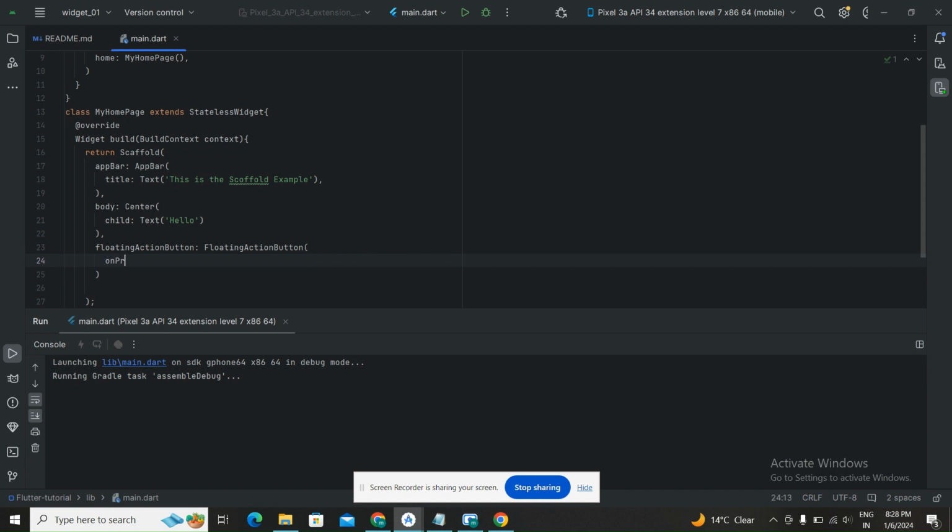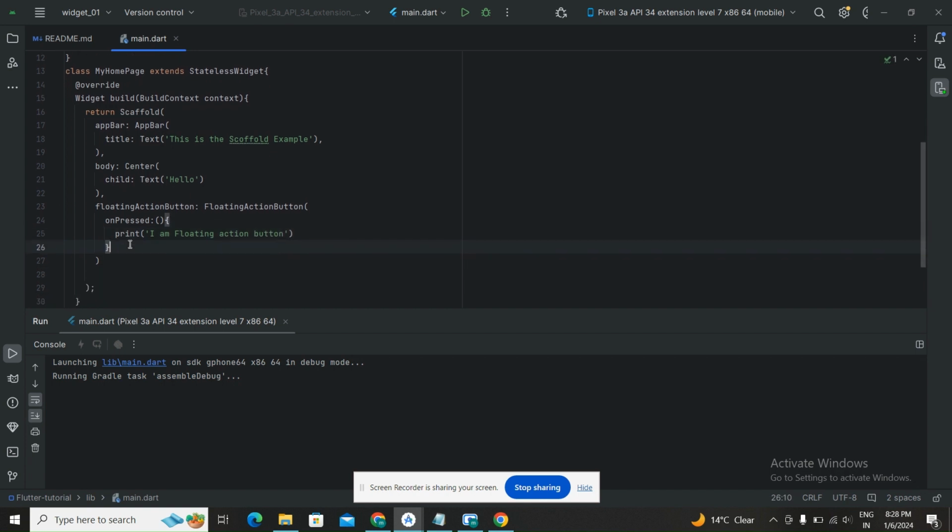Let's say onPressed, this will be our function and it will print I am floating action button. Okay, let's create one more element which is the bottom navigation bar.